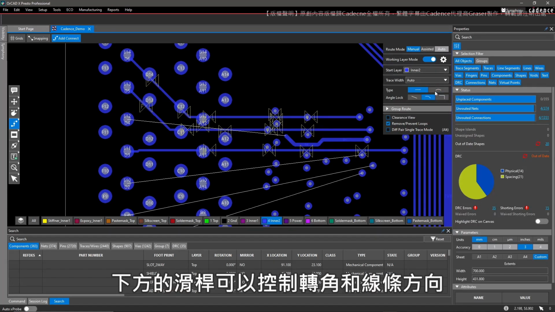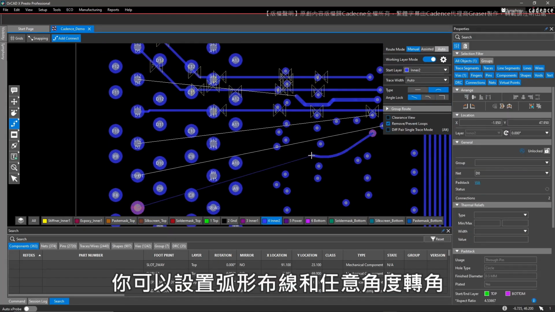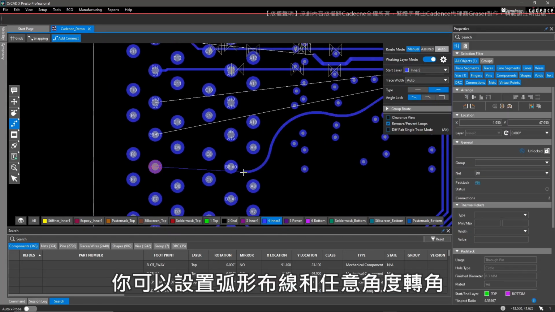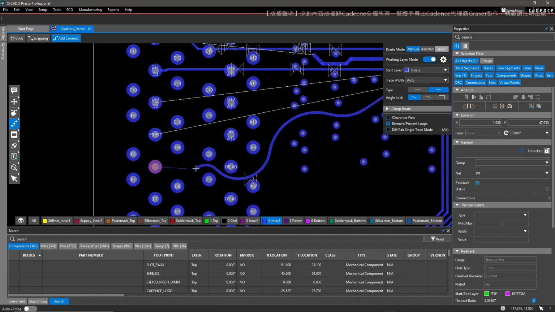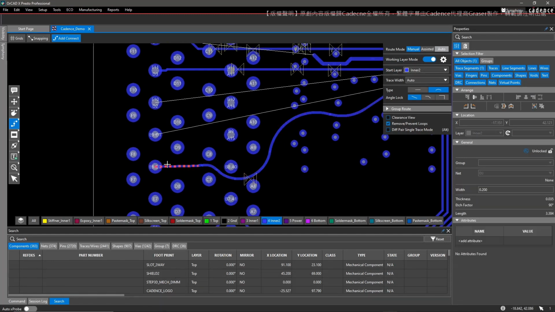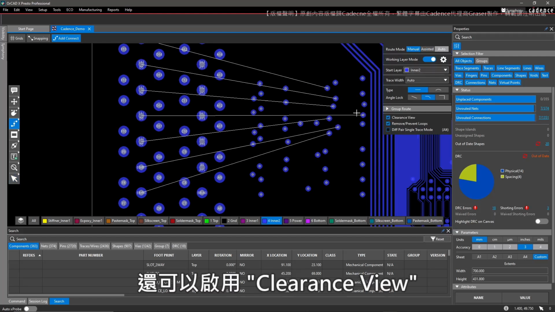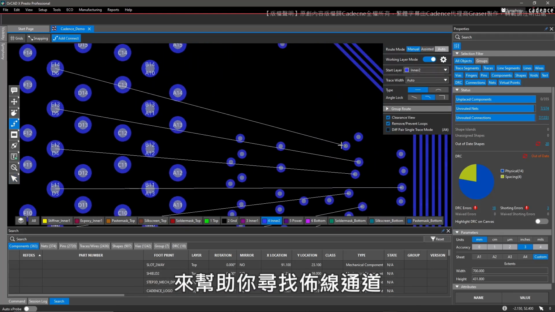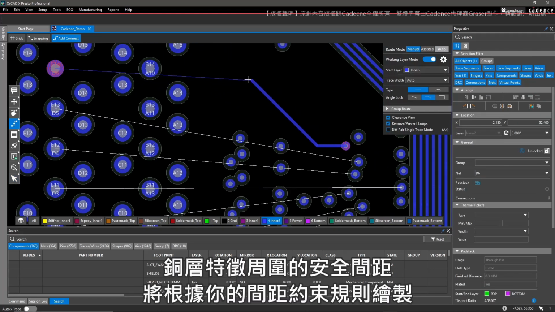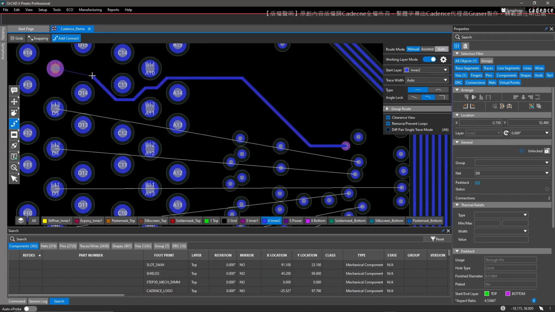The cornering and line behavior can be controlled below with sliders. For example, you can set arc routing and free angle corners to experience the routing behavior. Finally, you can also enable Clearance View to assist with finding channels for routing. The bumpers around the copper features are drawn according to your spacing constraints.